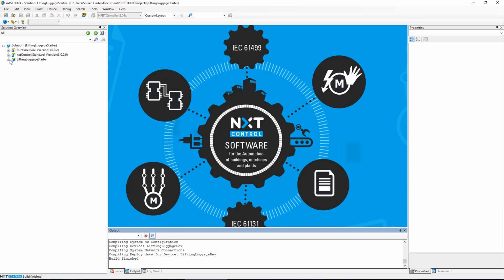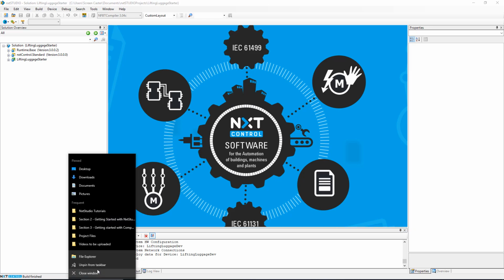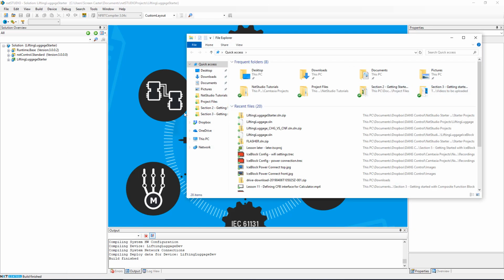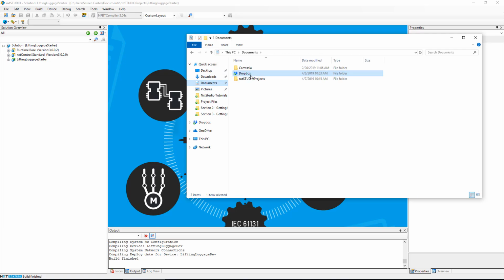The first thing we will do is rename the solution. Before I show you how to rename the solution, let's go to where the file is stored. Now, just make sure that you have not opened this folder inside your Explorer.